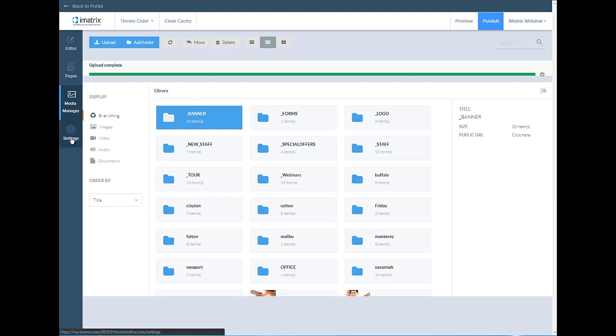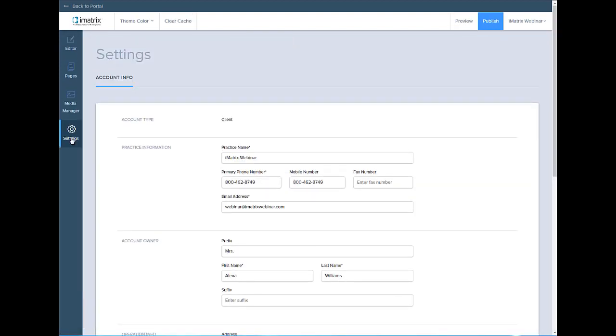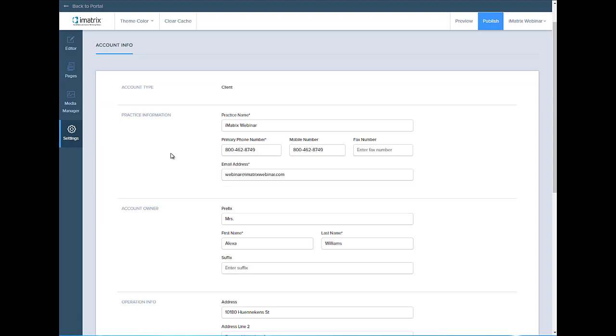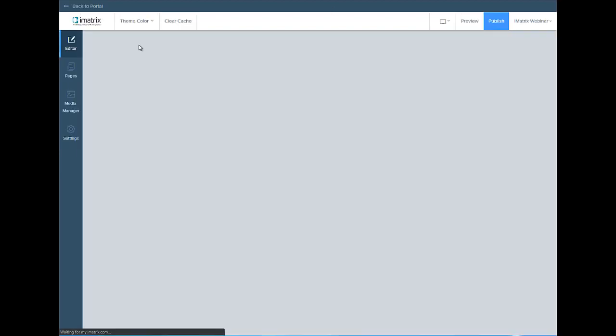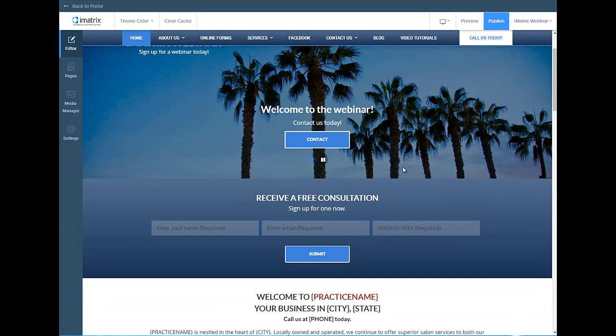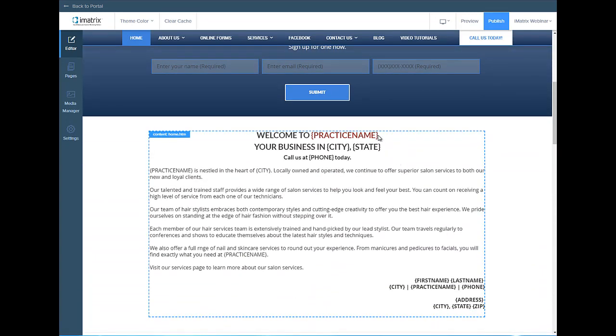Now let's go over the settings page. This is where you can change basic information that will be displayed on the website. Throughout your iMatrix website, you've probably noticed keywords within curly braces. I'll show you what I mean. They typically appear throughout the website, and they'll have practice name, city, phone, first name, last name, and others in all caps and surrounded by these curly brackets here.